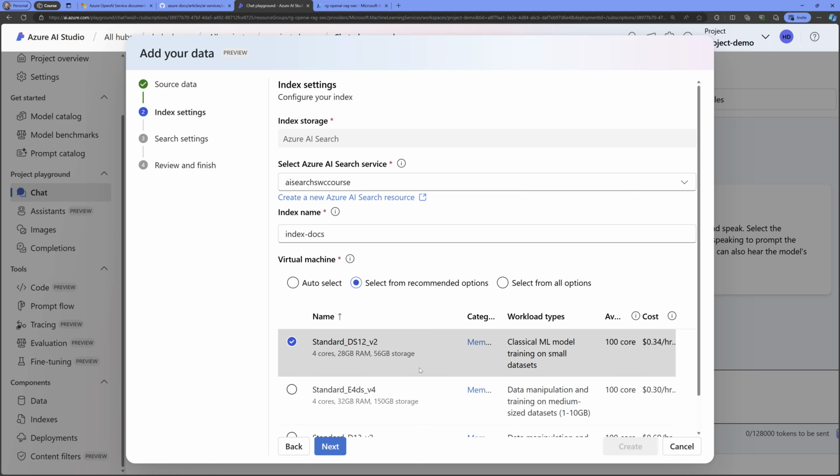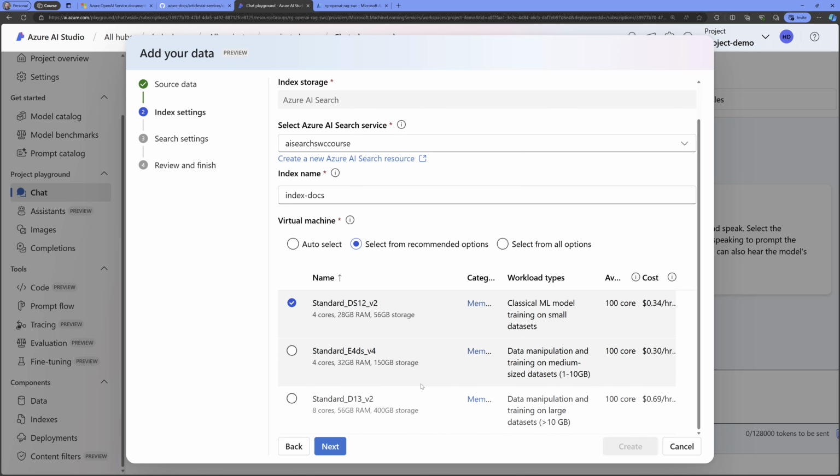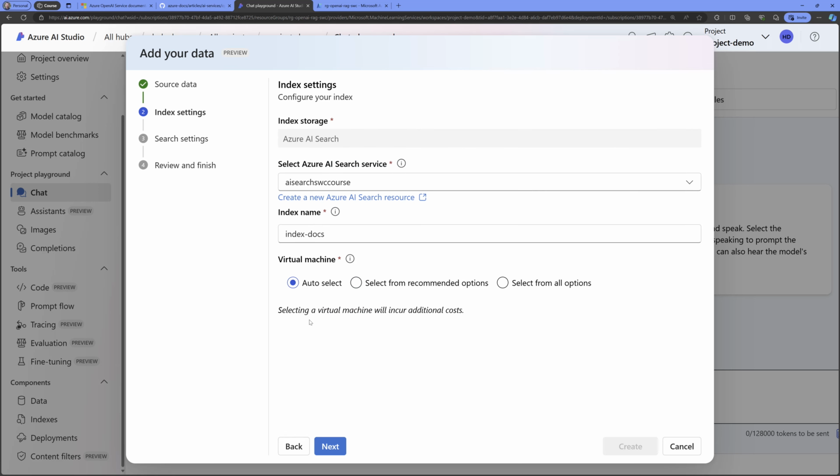Those are VMs that will perform better than the general images. Note that each VM will have its own cost. And we have a third option that is auto select. So here we'll let Azure AI Search or Azure AI Services choose the right VM for us. For simplicity, let's choose that option.